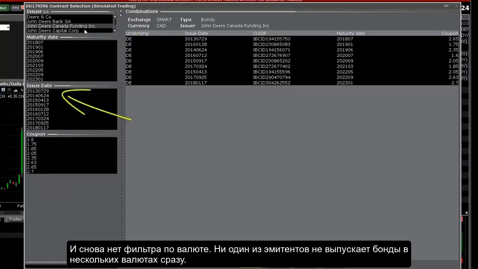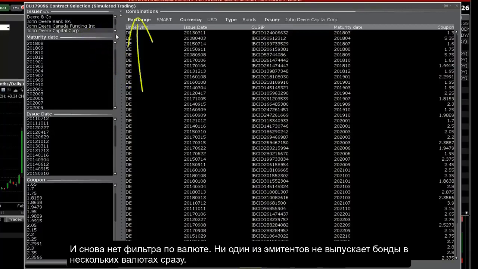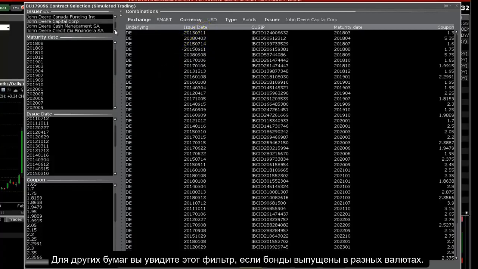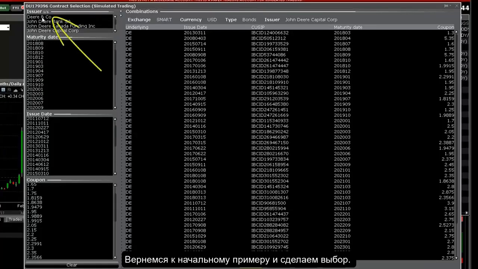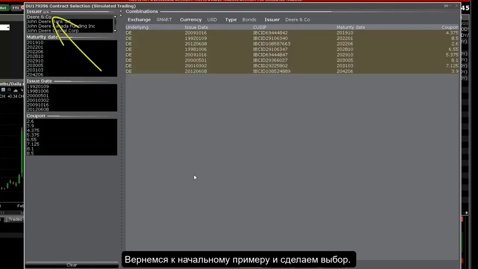There are more USD bonds under John Deere Capital Corp., but none of these subsidiary issues in more than one currency. For other corporate bonds, you will see that currency filter when the entity issues in multiple currencies. In this case, the filter can be applied to display only bonds denominated in that currency. So back to Deere & Co., and I am ready to make a selection.